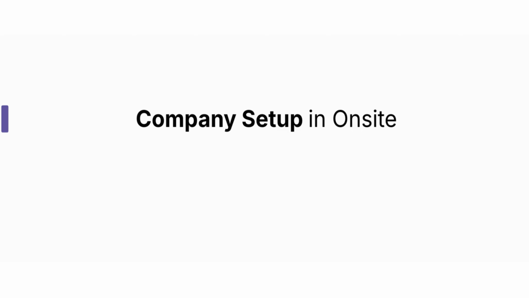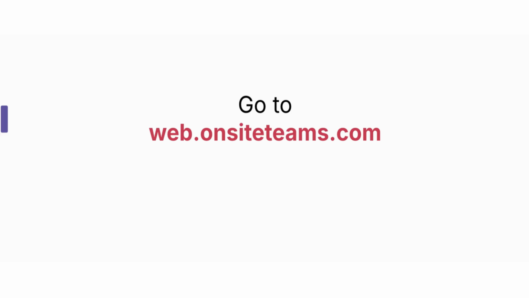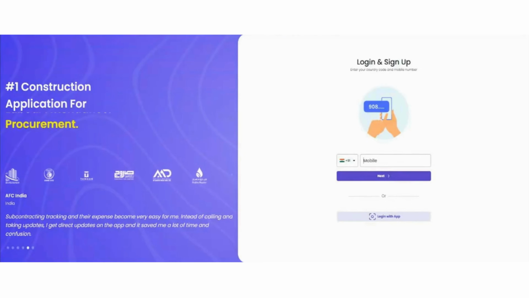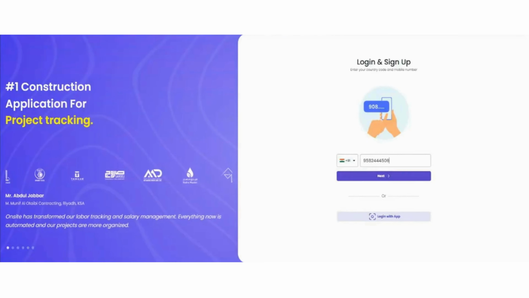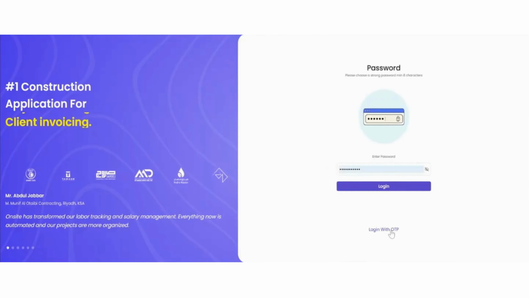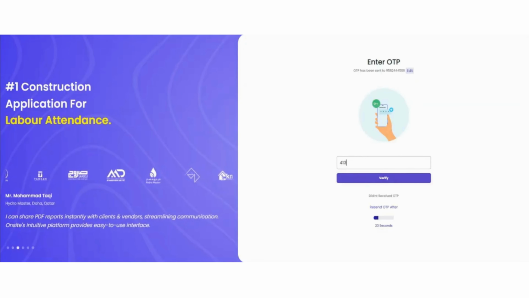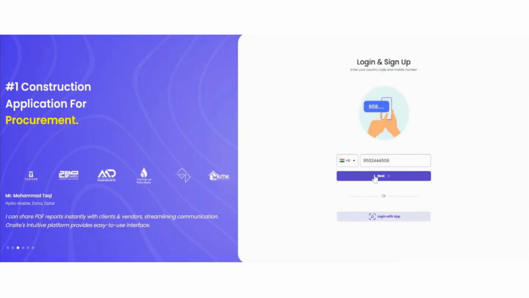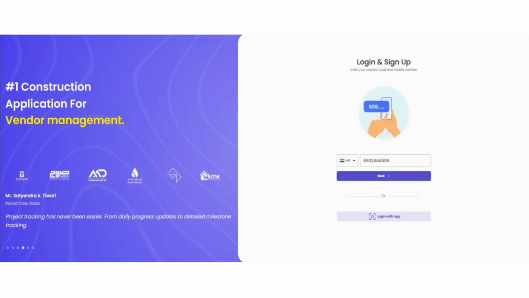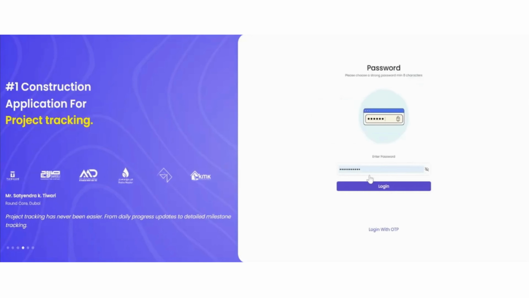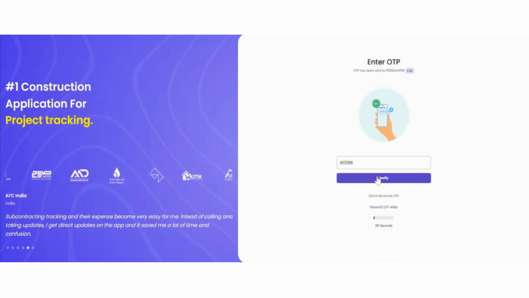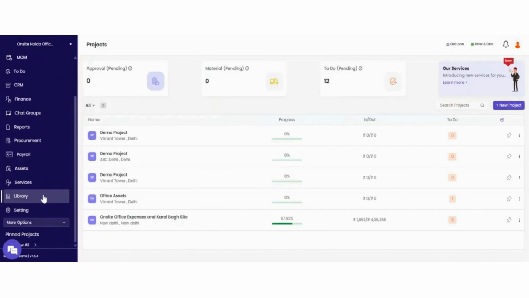Today we are going to understand how we can do the setup for the Onsite application. First, go to web.onsiteteams.com and log in from your super admin number. Select login via OTP. Enter the OTP. Now go to settings.